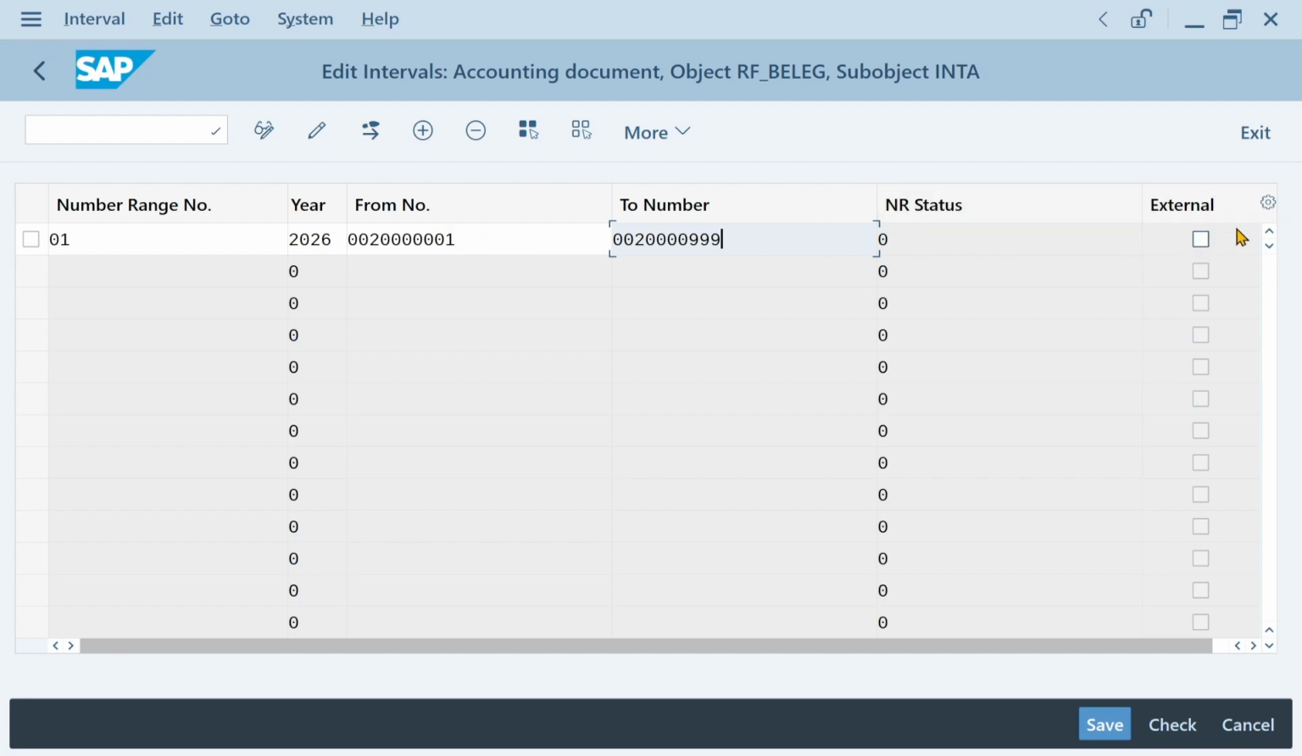And now we have the option of External. Once you tick it, it means, for example, while you are posting any document using a T code like F-02, there is an option for the document number, so you can give a number as per your choice. If you tick it, it will allow the external number range. Otherwise it will only allow the system-generated number range, which is also known as the internal number range.